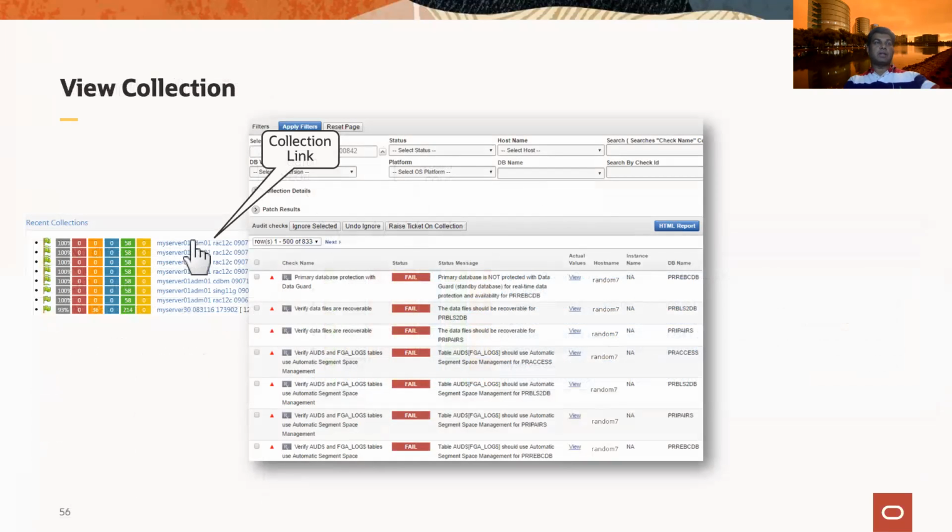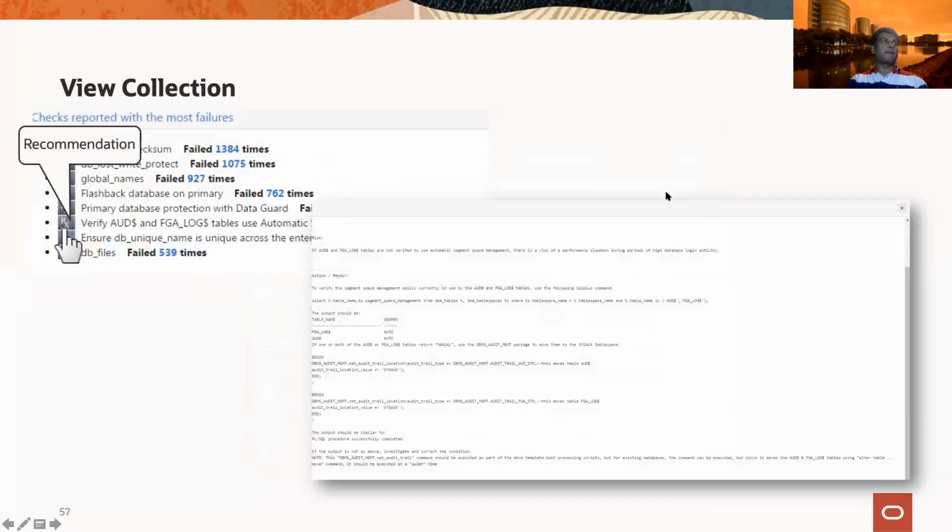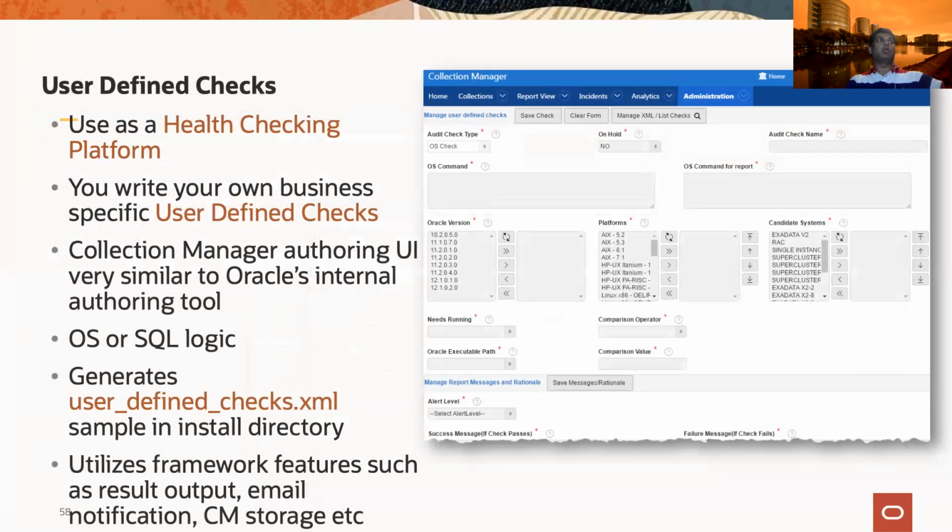When you click on it, you can see the same report, except you see the whole thing within Apex. And then you can run filters, you can say status, and you can do platforms. You can do all sorts of cool stuff on this. Same thing with collections. You can see the raw collection or recommendation itself. And you can do your own health checks. You can write your own SQLs. You can build your own XML and run it as part of Exachk. This is called user-defined health checks.